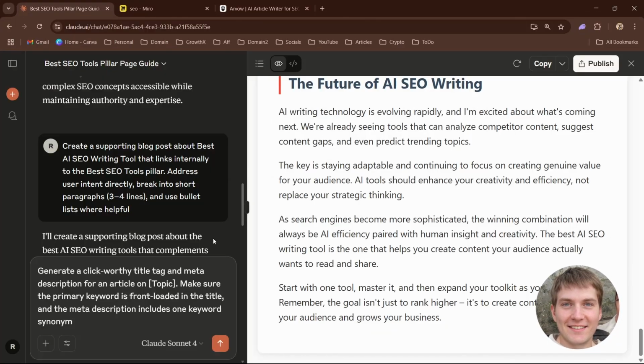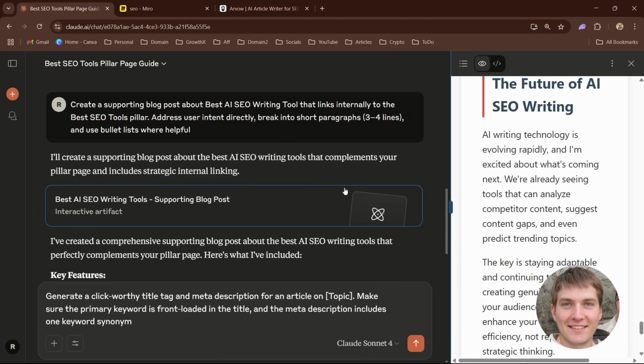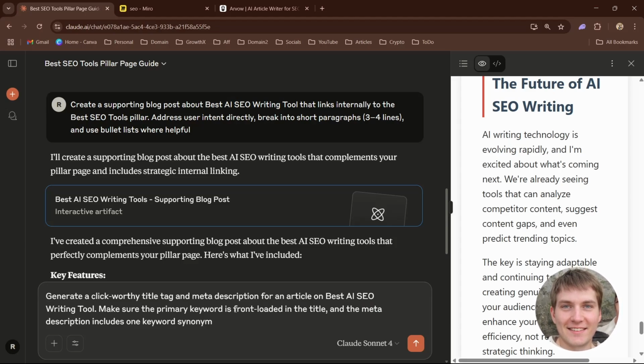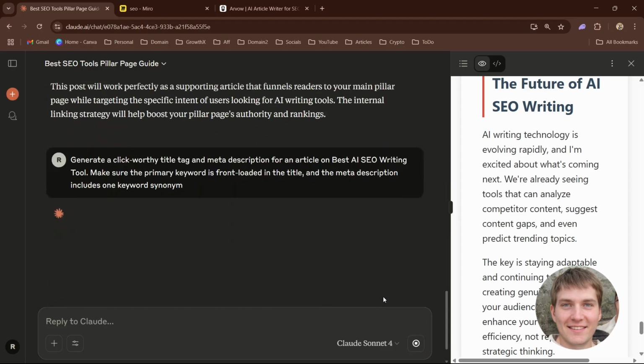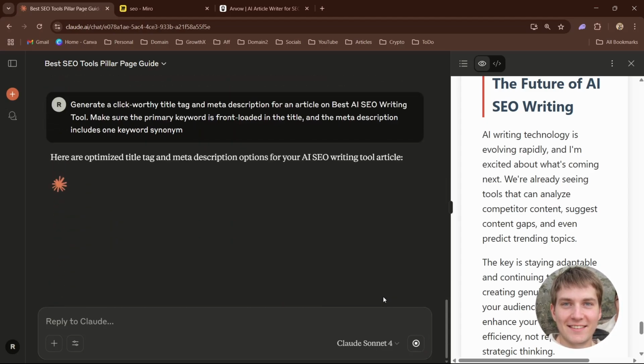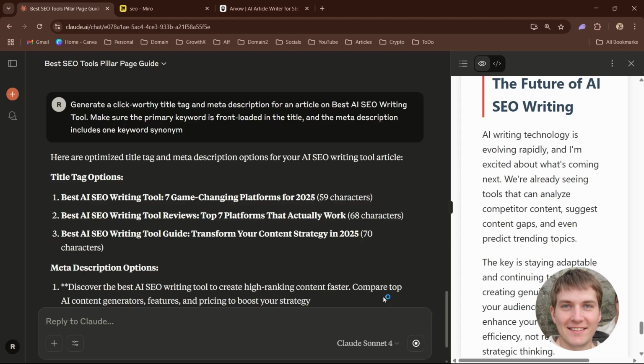Now the third prompt which you need to give right after creating a pillar content and supporting article is: generate a click-worthy title tag and meta description for an article on topic. So we are simply asking for a click-worthy title tag and meta description for the article. So I'm just going to put in here best AI writing SEO tool, and paste it right here. Make sure the primary keyword is front-loaded in the title and the meta description includes one keyword synonym. So let's test how well it does when it comes to a clickbaity title tag and meta description.